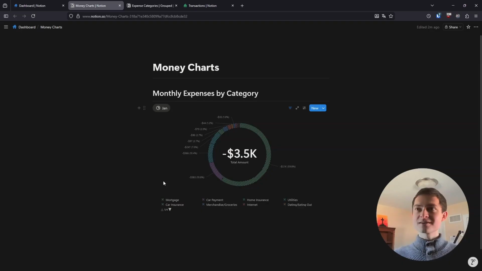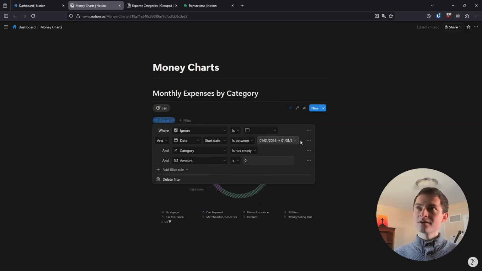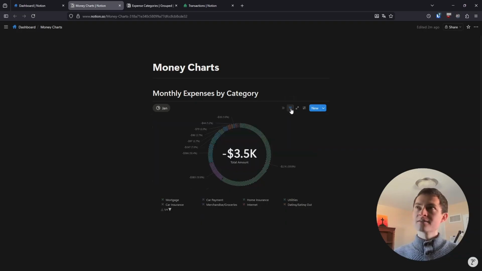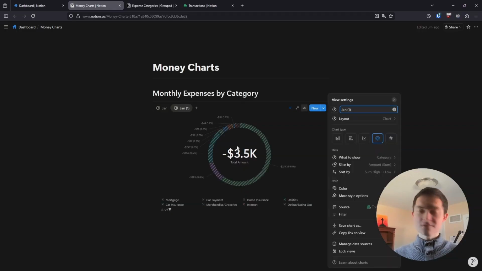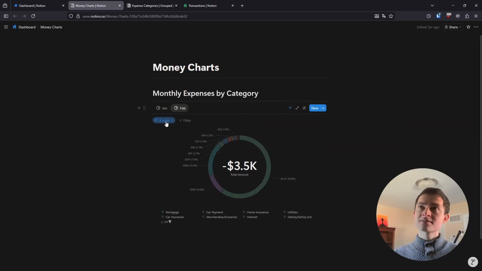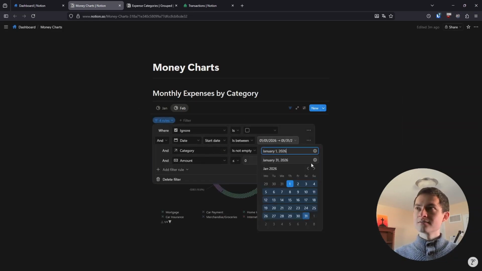Let me show you a quick trick now that we've gotten all of these settings configured. Instead of creating a new chart from scratch, when I want to create February and all of the rest of the months, everything is going to stay the same except for the one filter where my date is specified to be January. So I can create an exact duplicate of this view, rename it February, and then the only thing I have to change is, like I said, the date to be, instead of January, February.